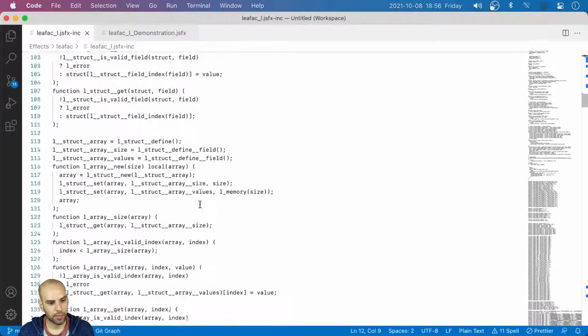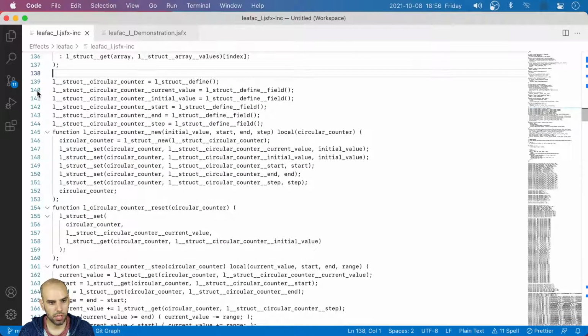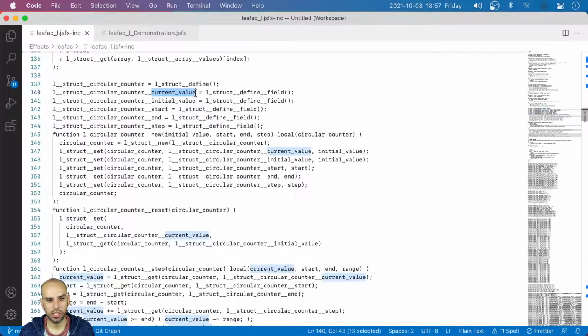So let's talk about circular counters. A counter has all the fields I mentioned, the current value, the initial value, because I want to be able to reset the counter. Then a start position, an end position, and a step. And this is like you start at the number 10 and you go from 10 to 15 with a step of 1, for instance. So it goes 10, 11, 12, 13, 14, 10, 11, 12, 13, 14, and so forth.